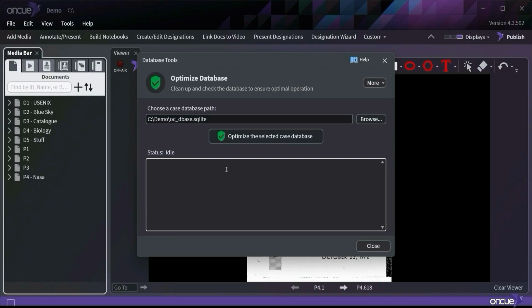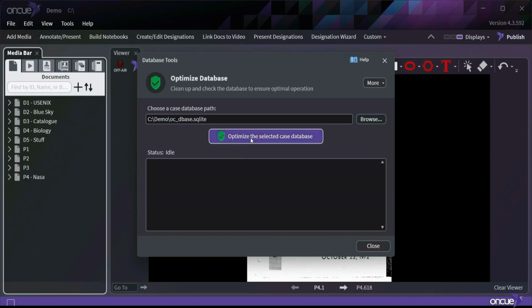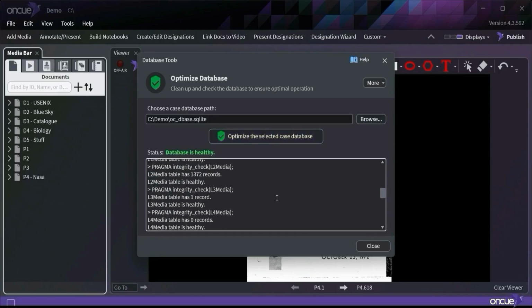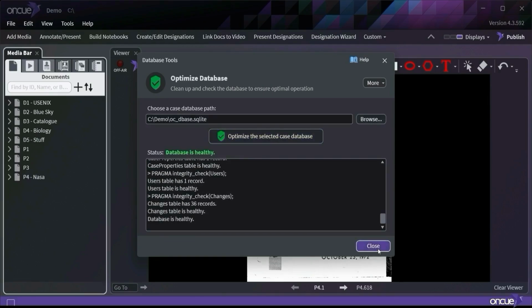When you go into your tools section, you can go to optimize your database. For those of you who remember working in a Microsoft Access database in one of the other programs available to you, you would do a compact and repair of a database. Here you can just simply optimize it. So we're going to optimize the selected case database, and you can see there everything is good to go.